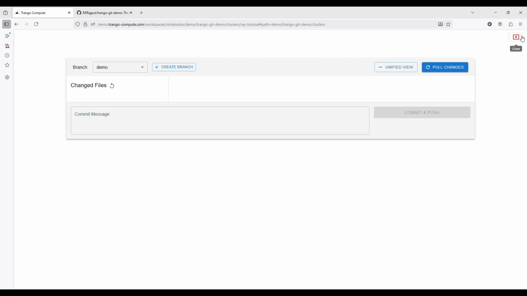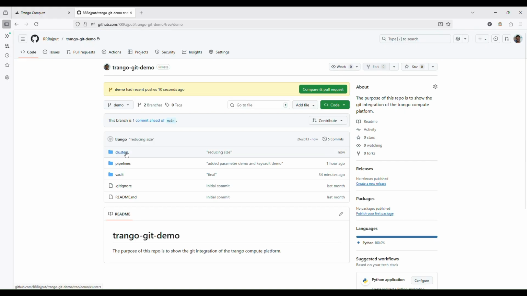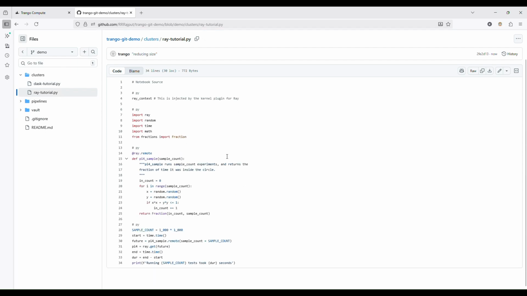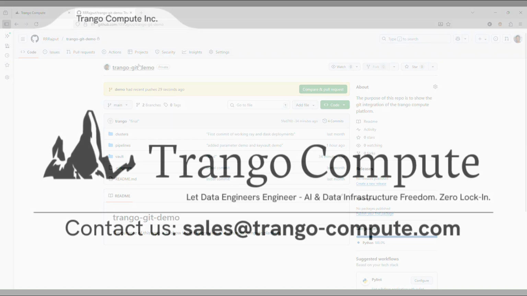They're done, close it. And if I go here, it tells me the demo branch was created and something was pushed. And you can see here, the notebooks are stored purely as Python files, and not as Jupyter Notebooks, which is good if you have to do code reviews with this. So that's it. That's the demo.